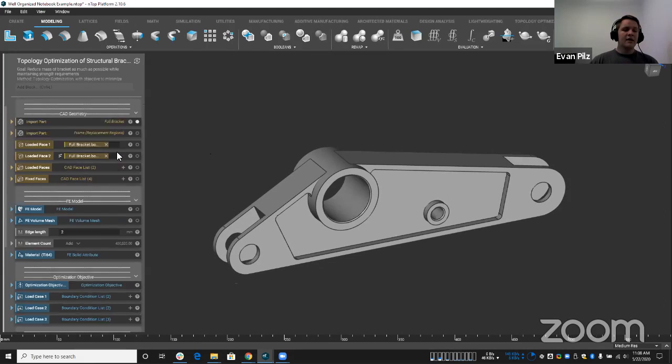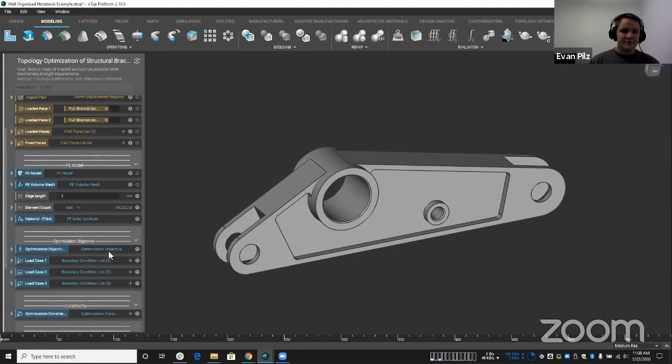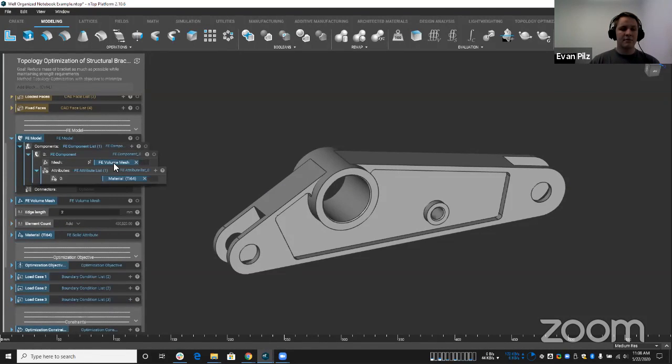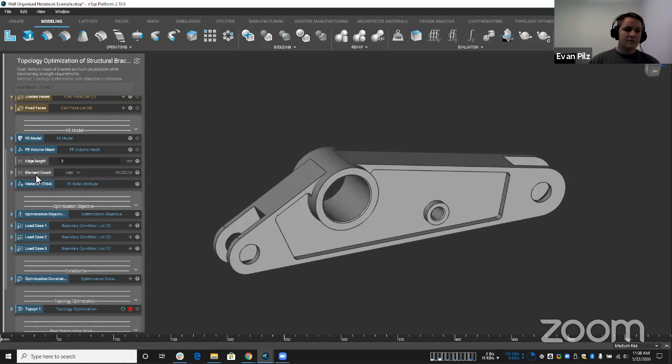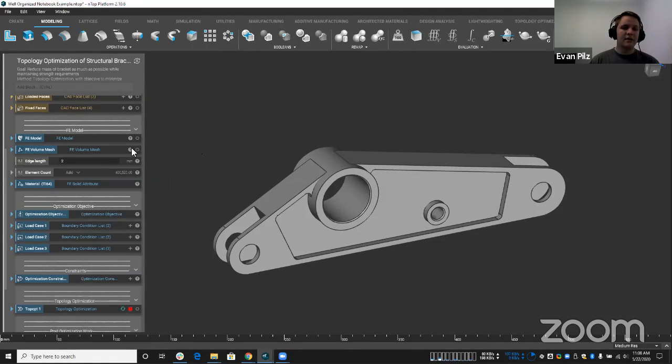On top of that, when you open up a topology optimization block, there's three main sections. There's the model, the objective, and the constraints. Because of that, I broke them out into sections of my notebook. So I have an FE model section, so anything to do with my model, which is my mesh and my material, we have right here. We can take a look at all of it, and it's easy to find.